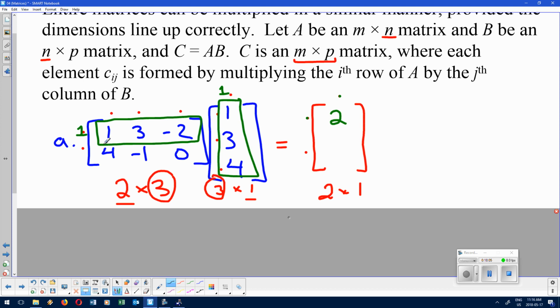Okay, now I move on to the next column. This is in my next row. This is my second row. Okay, and this is my first column. So this goes into position 2, 1, right? Second row and first column. And I just do it again.